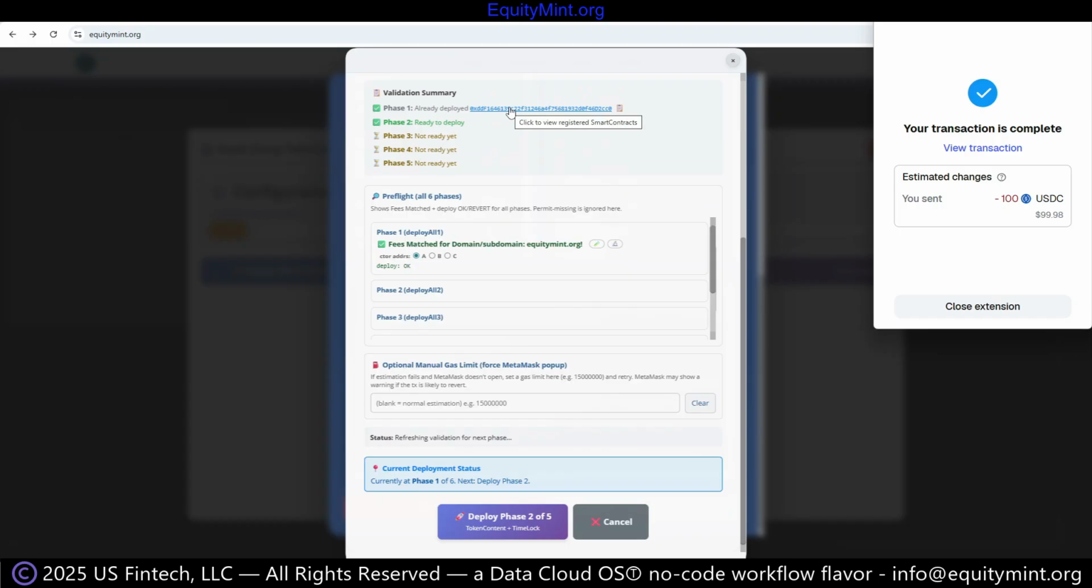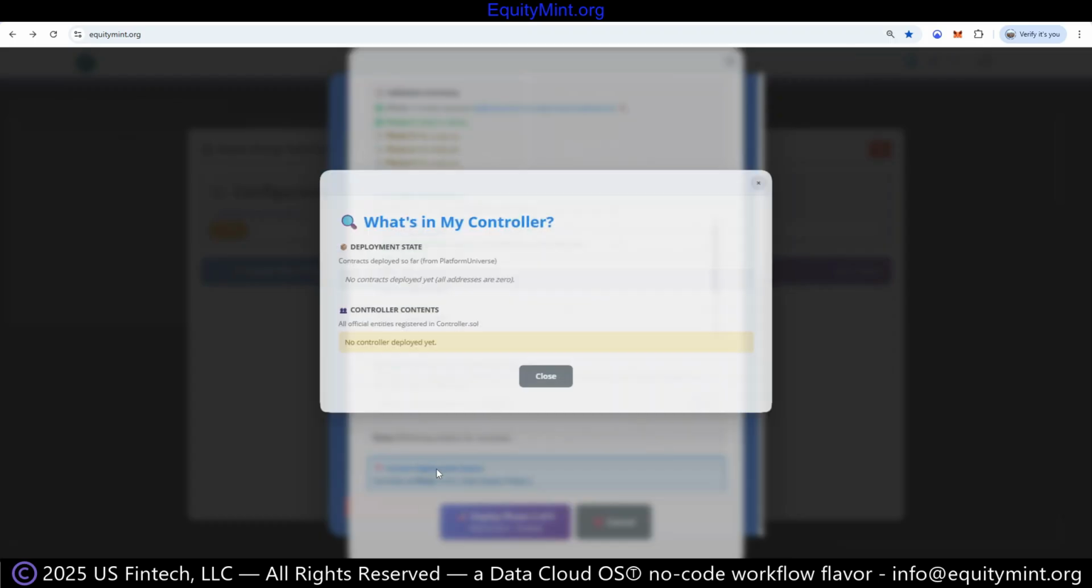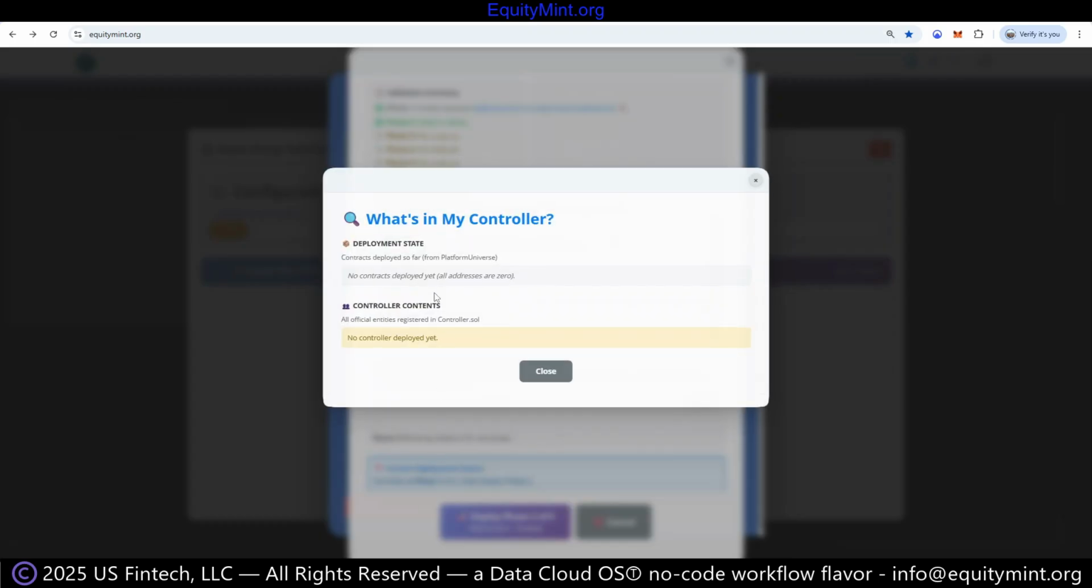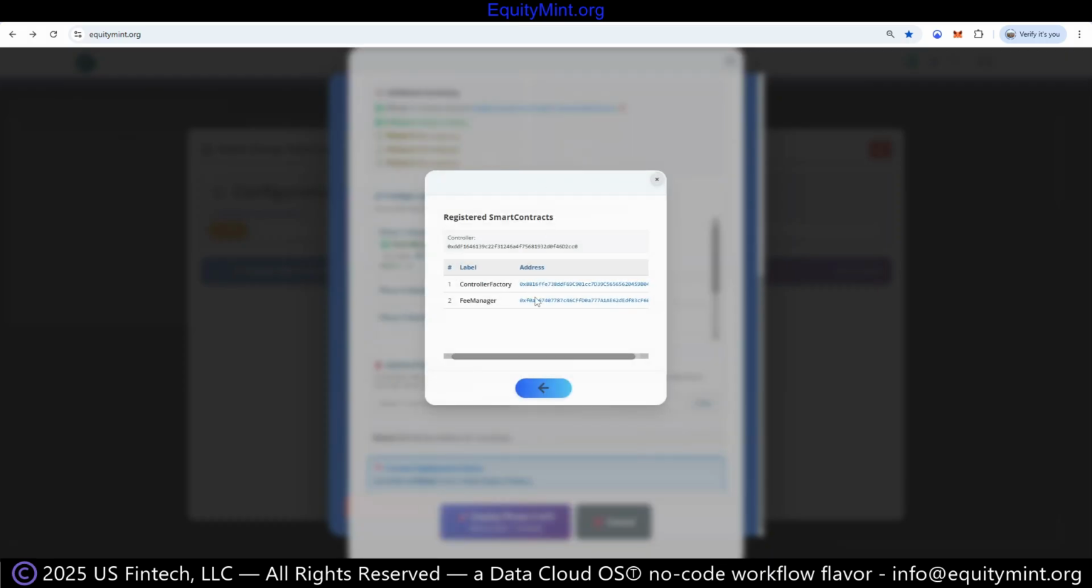Now this is really cool. I want to show you guys something. We're going to close this extension first, like I said you should do. Always close the extension before you go on to the next transaction. Now check this out. If you click on the current deployment status or click on the controller here, it's the same thing. Click on the current deployment status. It's going to show you that, hey, there's no controller deployed yet. This is actually not true. It did deploy it. So let's see if it picks it up here. And that usually works, but something happened here, so it's not showing it. What it should show is the controller is deployed with the fee manager in it, just like this.